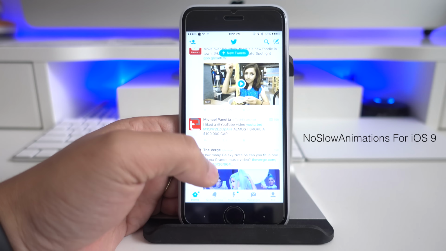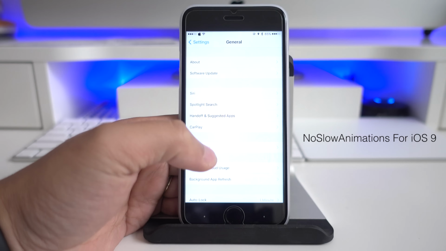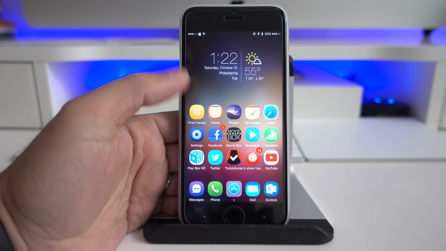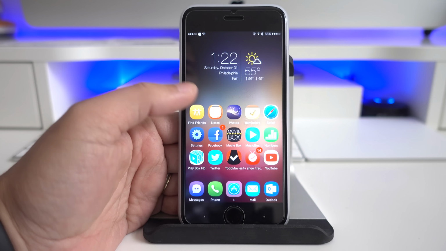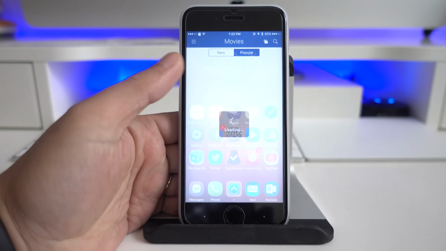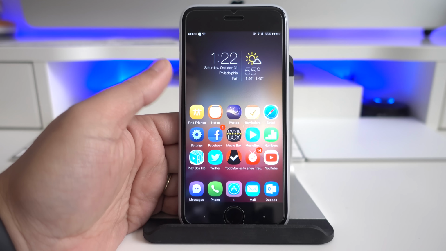Next is No Slow Animations for iOS 9. This tweak removes all the animations so your iPhone appears to work really fast. So if I jump between apps, it looks a lot snappier than before. There's no transition effect at all.